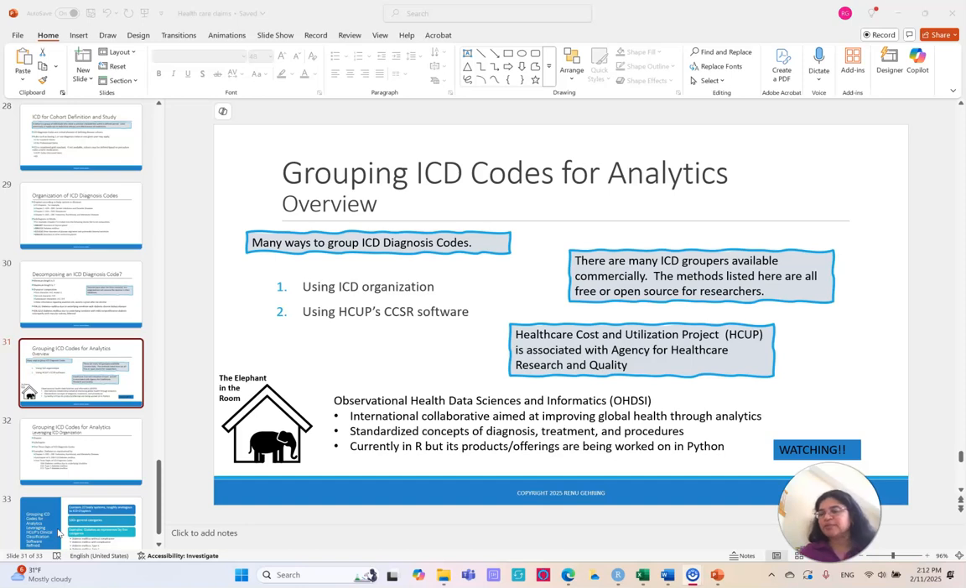Well, this is important because there are so many ICD diagnosis codes. I've heard numbers like 77,000 or 80,000. And you have to be able to group them somehow to create meaningful analysis and reports.